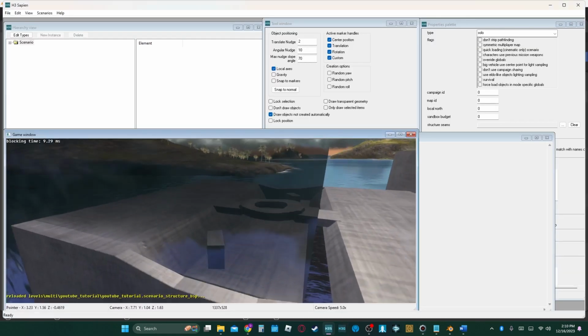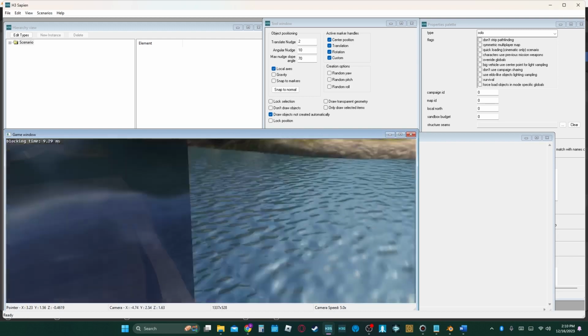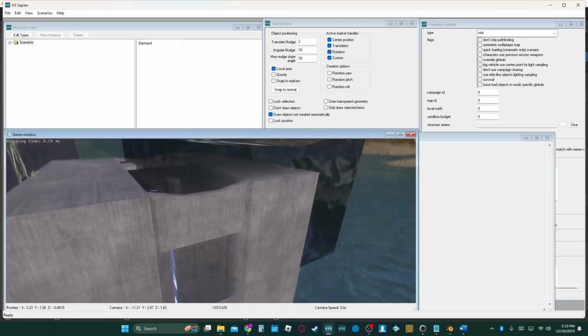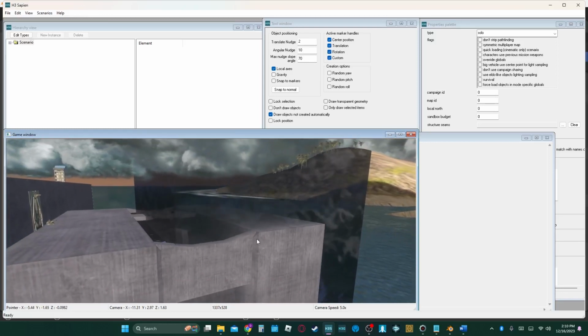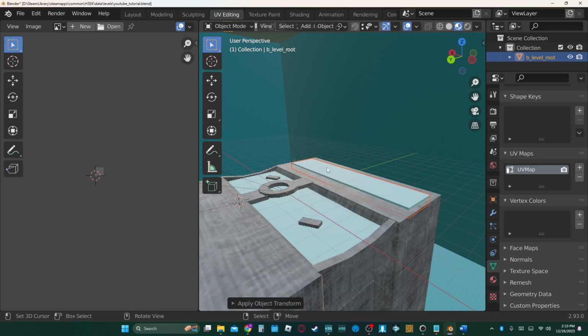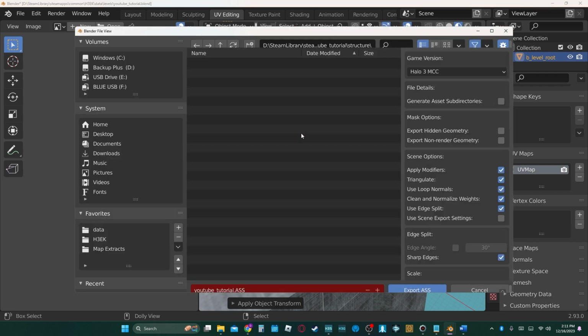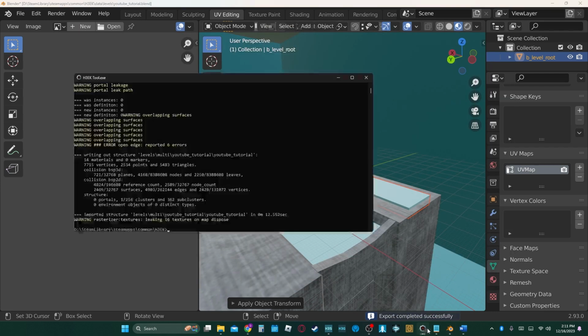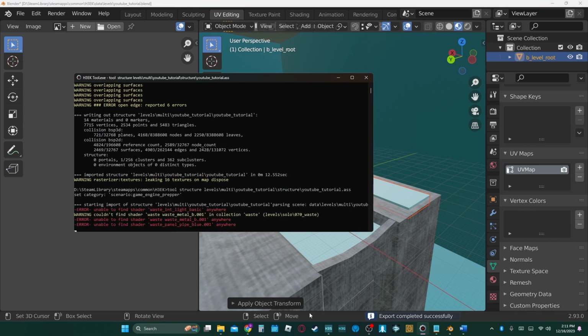Now, this is not quite what we were trying to go for. It's possible it's because we did not apply the scale. We're going to try to do that. We'll just apply all transforms. And then let's try that again, see if that fixes it. Export done, tool structure.